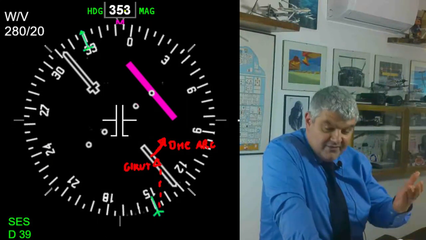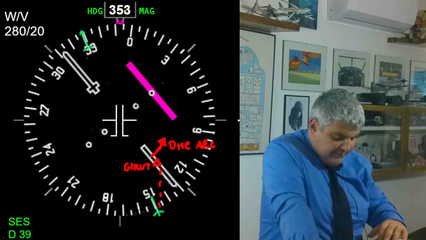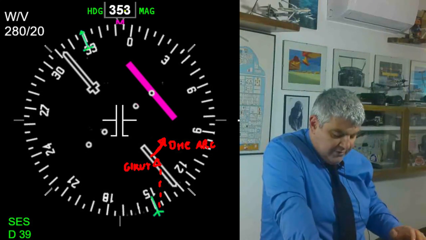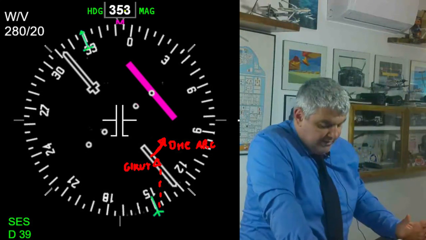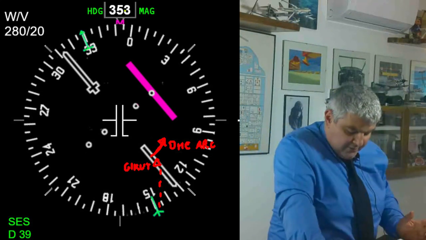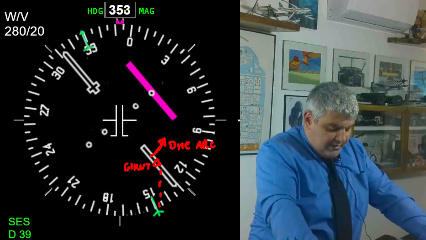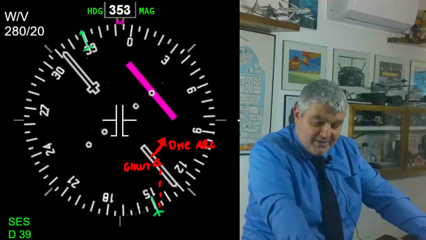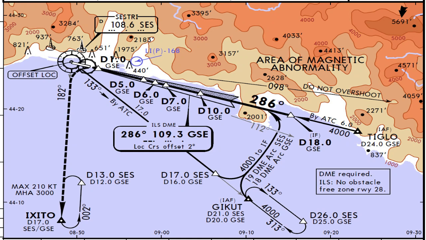Now, the DME arc is very close to GCOT, so we also have to determine what will be the leading DME, or which DME I should turn at in order to leave for the correct DME arc, because the DME arc from SES3 is 19 DME, and GCOT, to be precise, is 21 DME from SES3. So at 21 miles, I will turn immediately onto the DME arc.